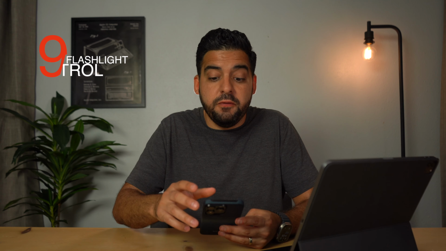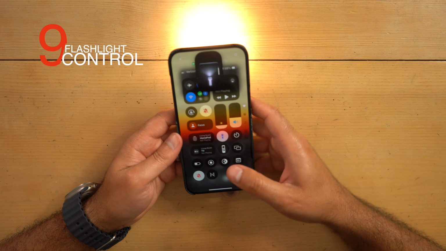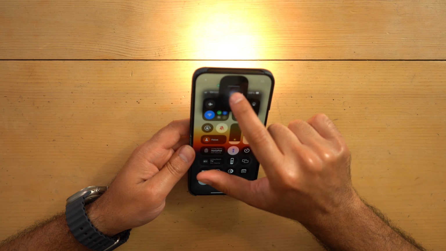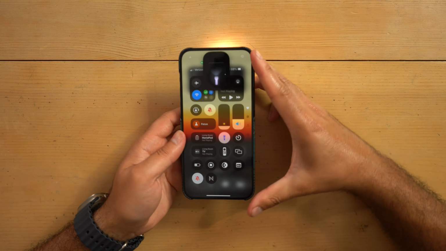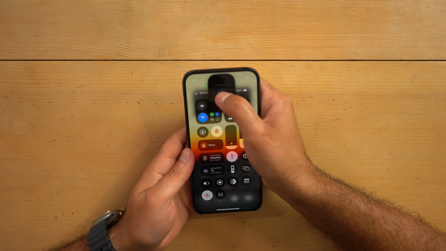Number 9 is the new flashlight control. If you bring up your flashlight, you're going to see that little animation there on the Dynamic Island. Before, you could just raise or lower the brightness of the flashlight, but now you can actually change the focus, how wide that light is going to be.